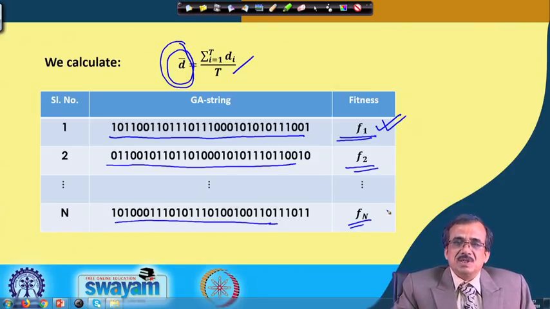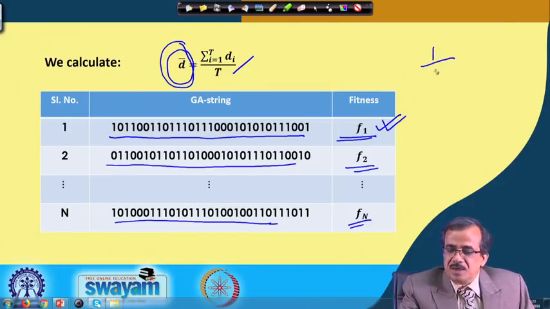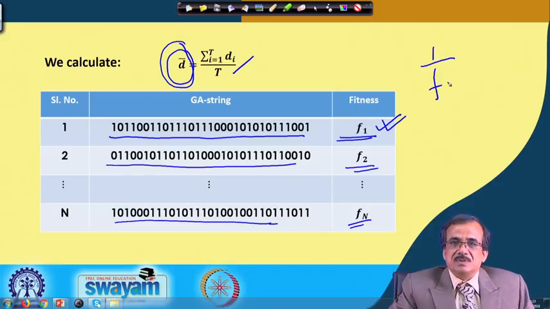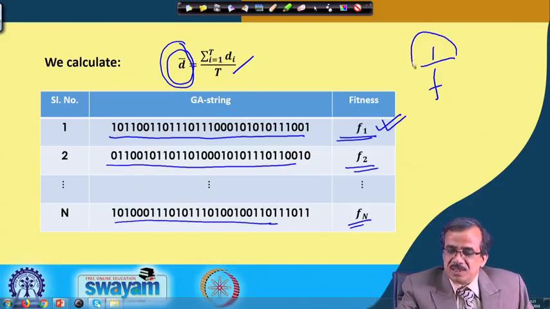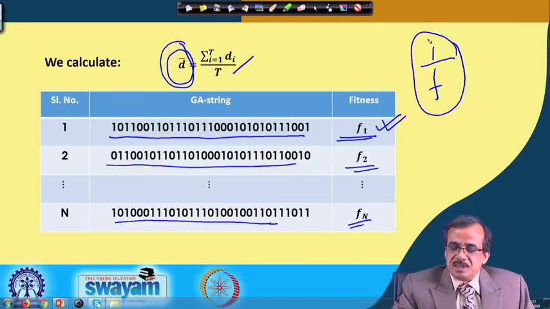This is a minimization problem. Now, if you use the binary coded GA and want to convert, it is very simple. If the objective function is to minimize this particular fitness, then I will have to maximize, say, 1 divided by the fitness. So I can maximize 1 divided by fitness just to minimize the fitness, that is f.